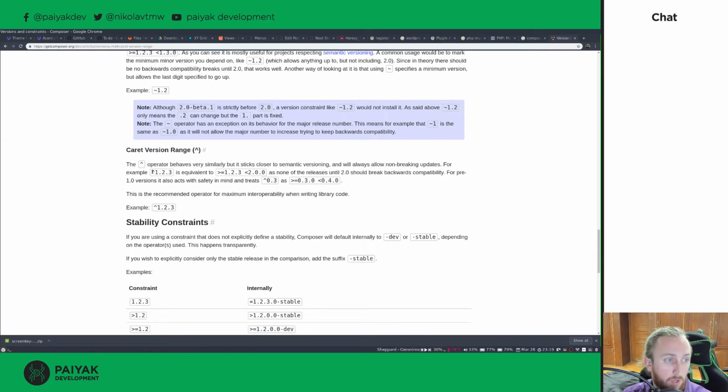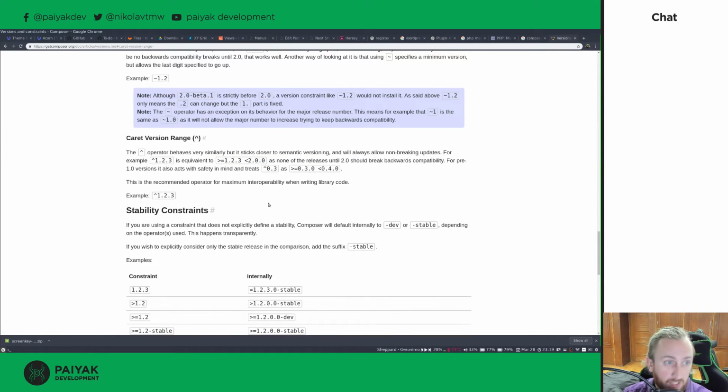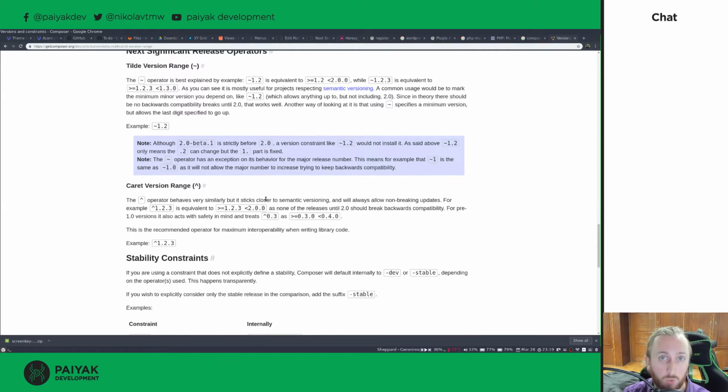For example, caret 1.2.3 is equivalent to greater or equal to 1.2.3 and less than 2.0.0. Makes sense. Doesn't necessarily make sense with WordPress, because WordPress doesn't follow semantic versioning. So there could be breaking changes in WordPress 5.2. In general, there shouldn't be breaking changes, but you don't know, right? It's not using semantic versioning, so the version doesn't necessarily mean whether there are breaking changes or not. But regardless, in our case, it should work just fine.